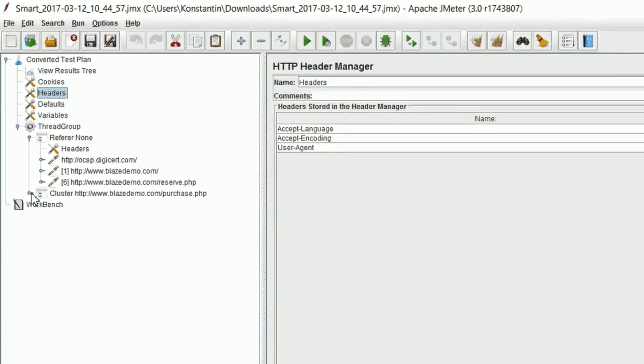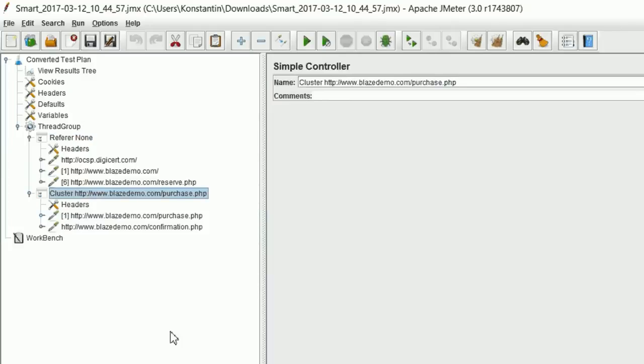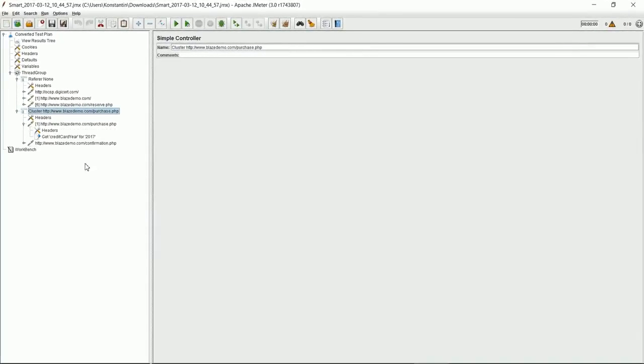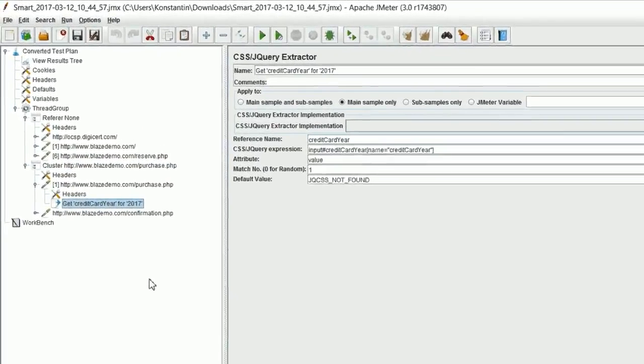And as I've said, the script is well structured. You know, it's been nested here under two separate controllers. These are simple controllers, they've just been given names. This one here and this one here. And there are no HTTP samplers that belong to the embedded resources. Let's expand one of the HTTP samplers.